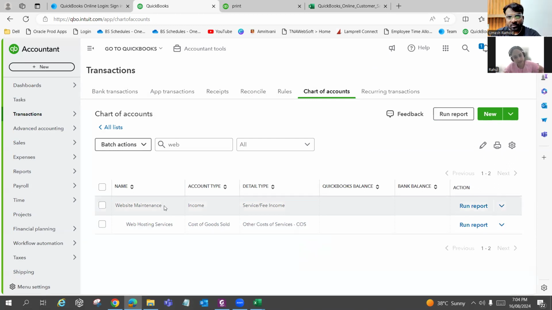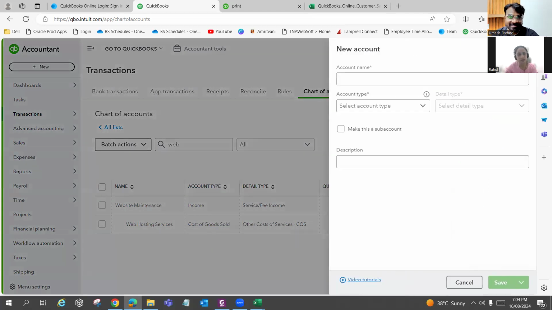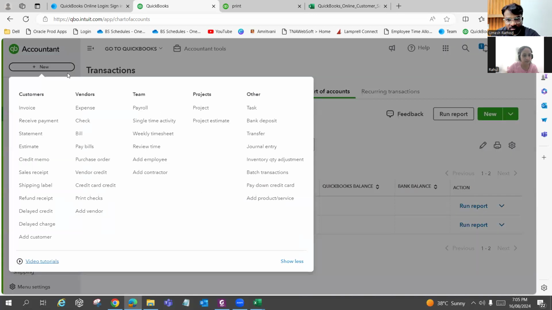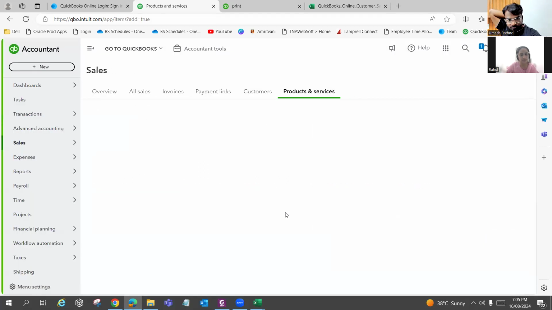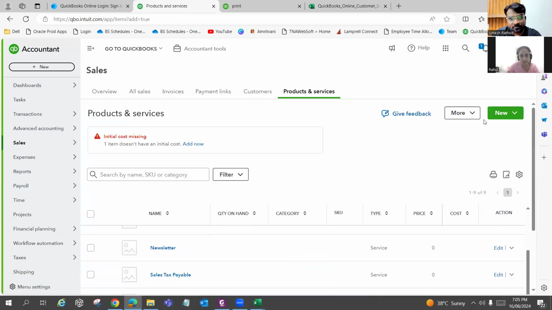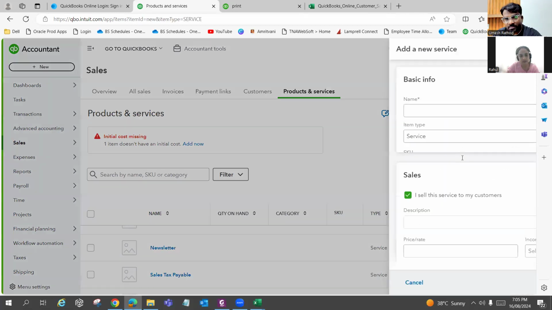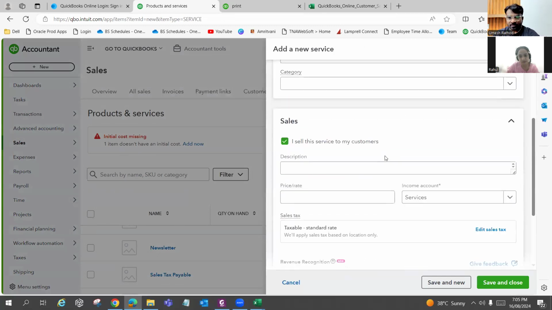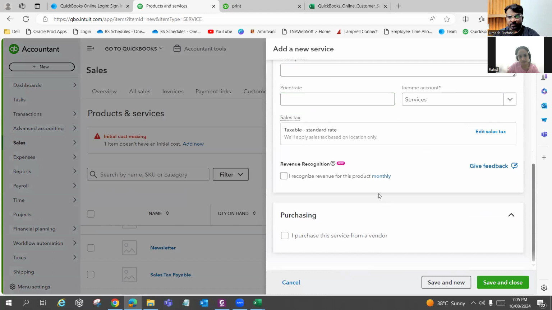So please click on new at the left top, not the right top, left top. Here you can see at the right bottom, add products and services, the last option. Now click on new, then select services, and scroll down the mouse a bit more. Now you can see revenue recognition.